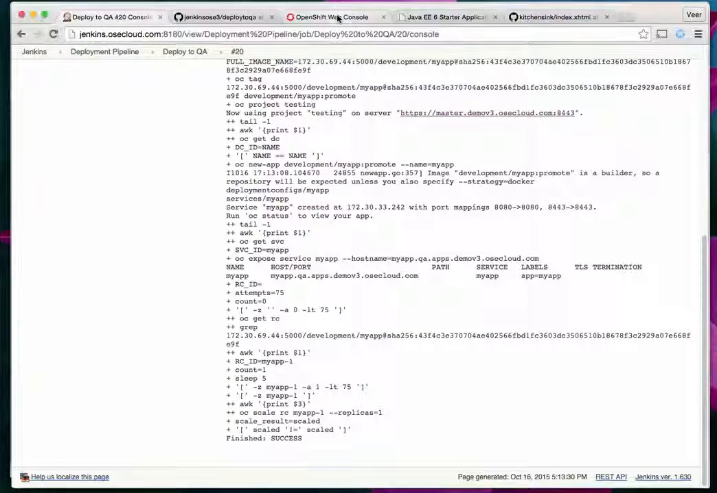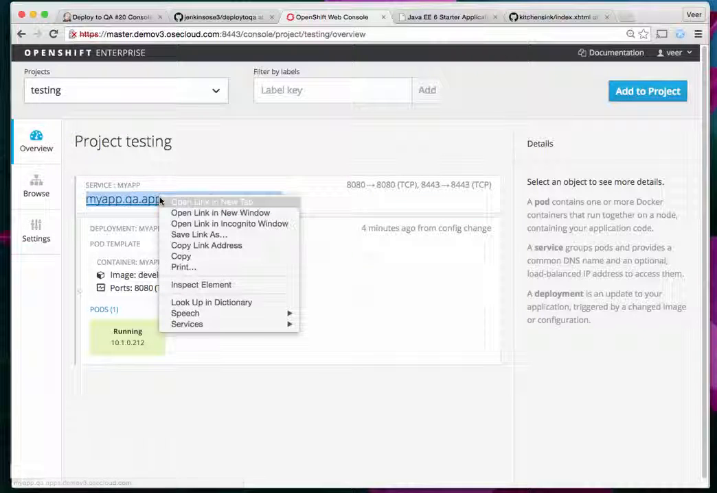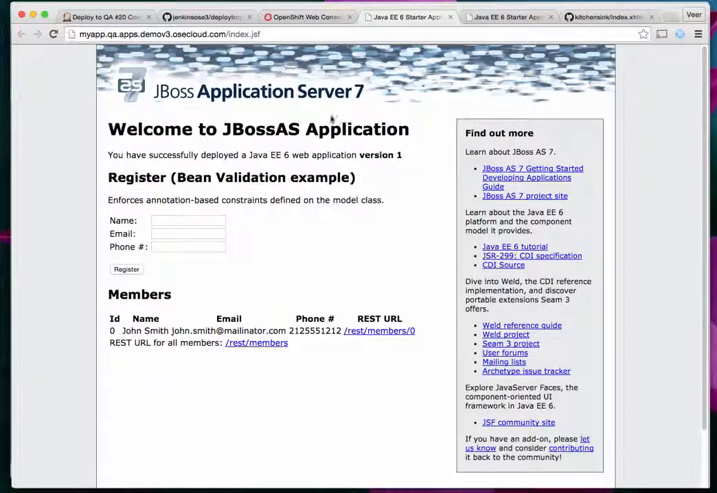Now let's go back to the web console, move into the testing project. You can see that it was empty before, and this testing project now has an application running. So let's try this. Here is the app. Now this is the same version 1 as the developer.